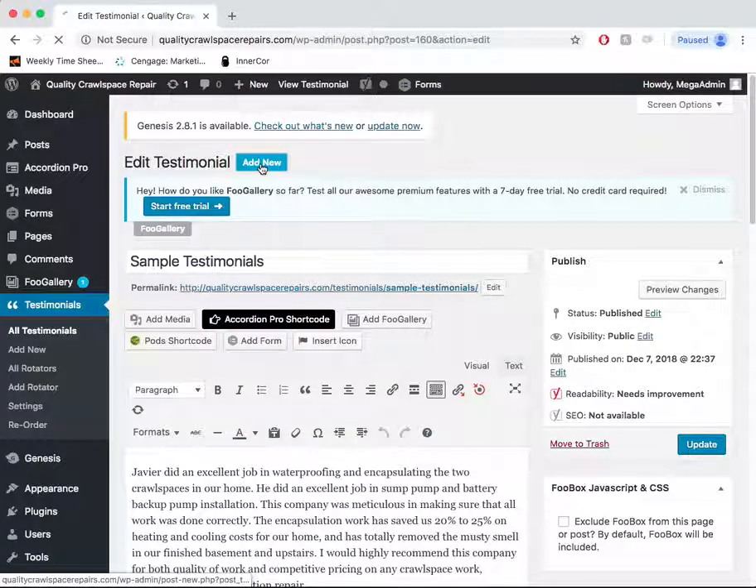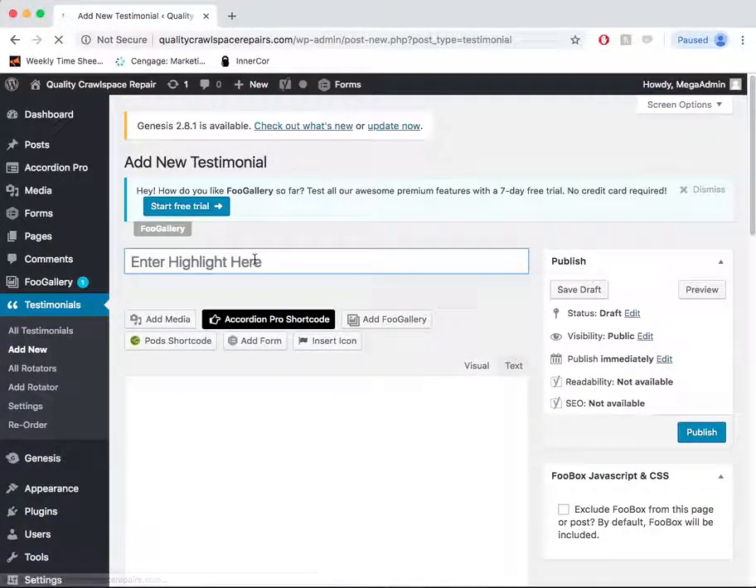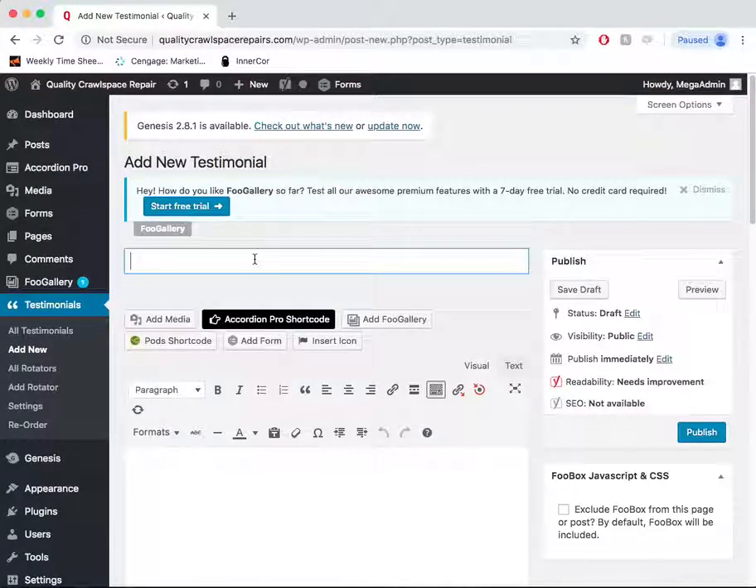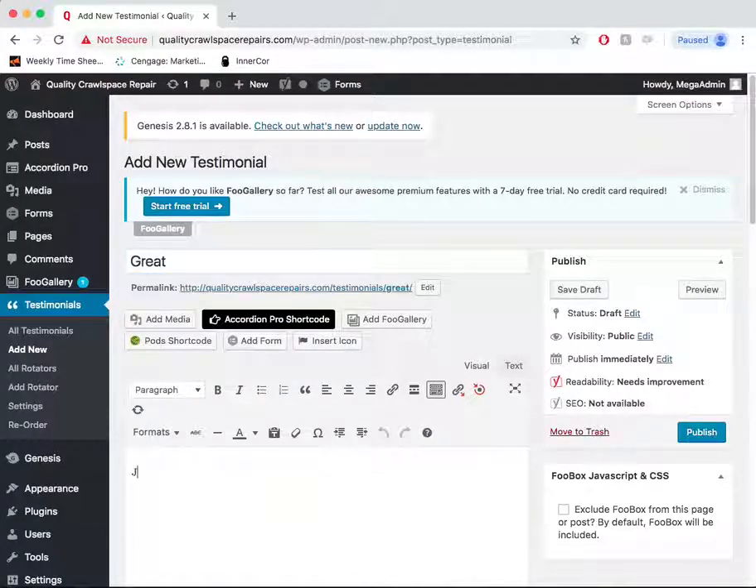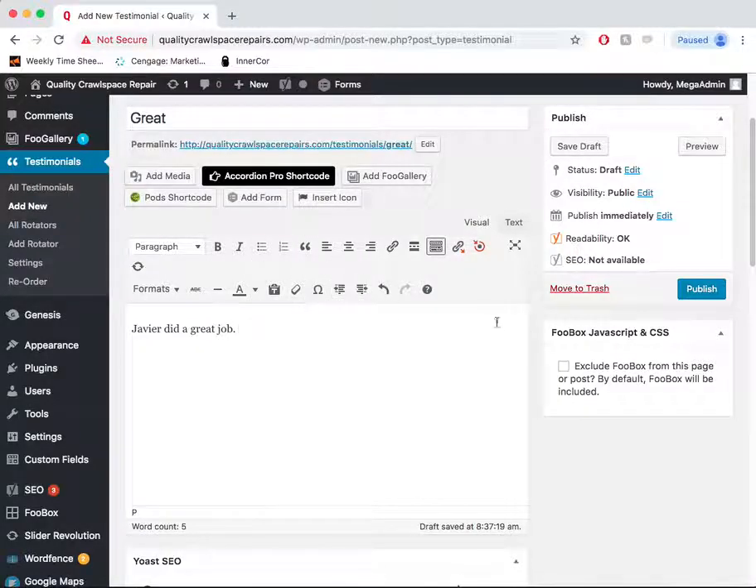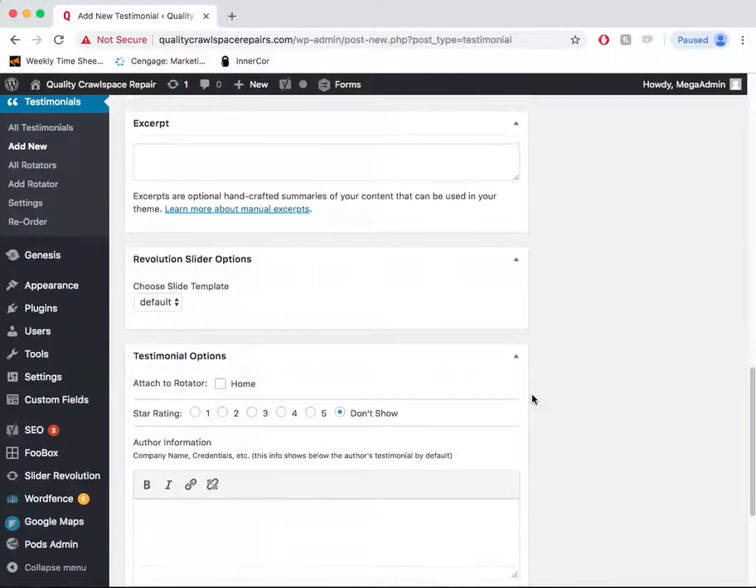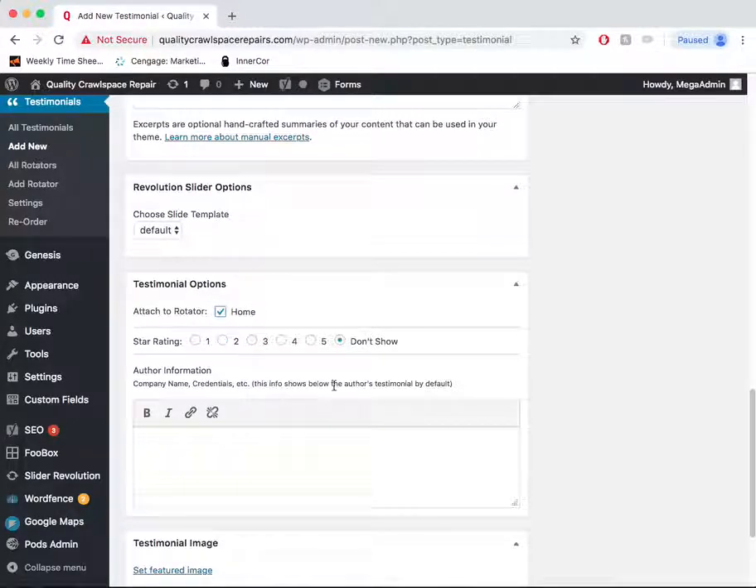If you need to make a new one, you'd go here. Type whatever you wanted to say, whatever the client said here. Then format it however you want with these options there. Down at the bottom, you want it to go to the home rotator, don't show stars, and the client's name, like that. That's where you will see all of those.